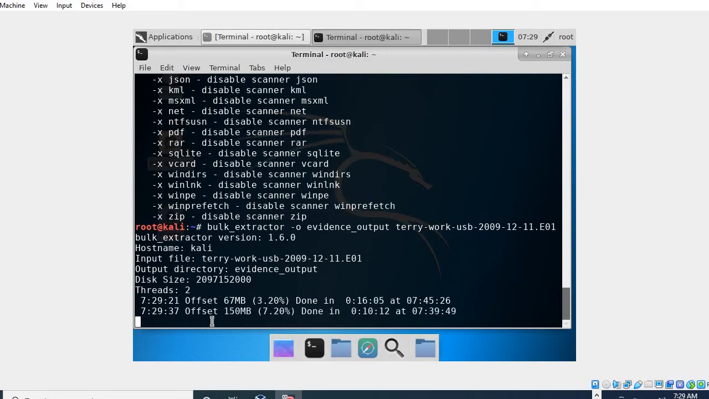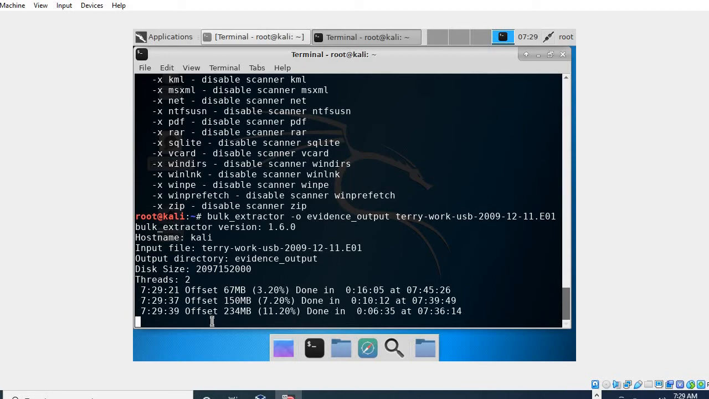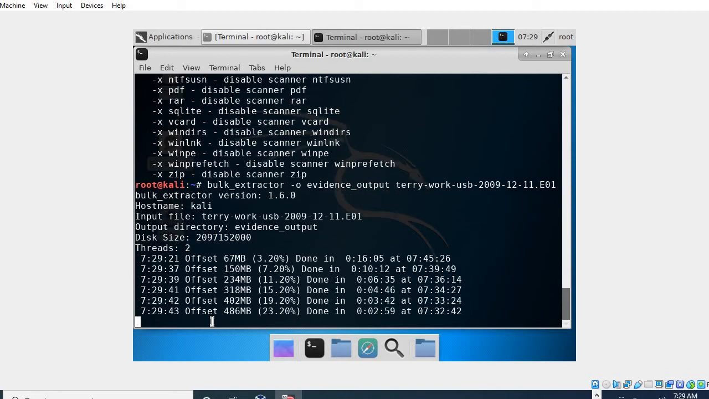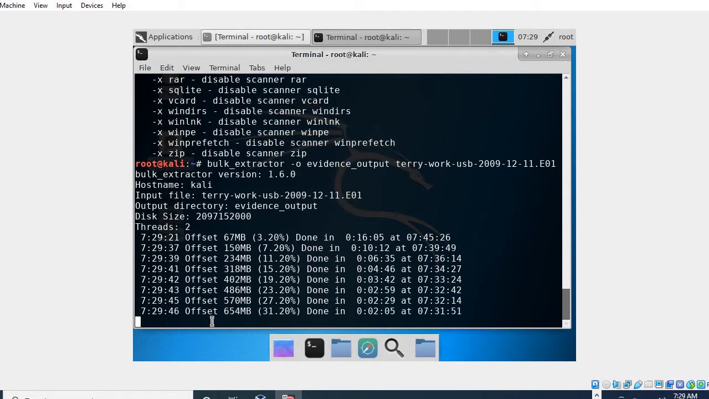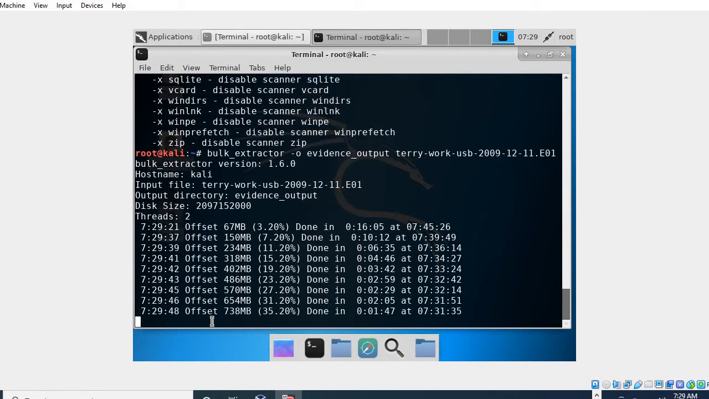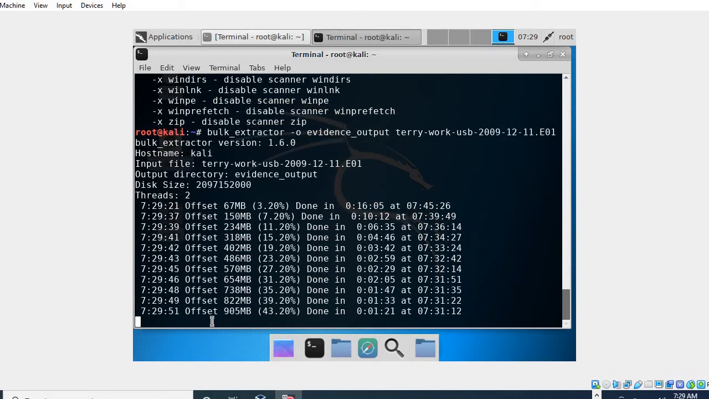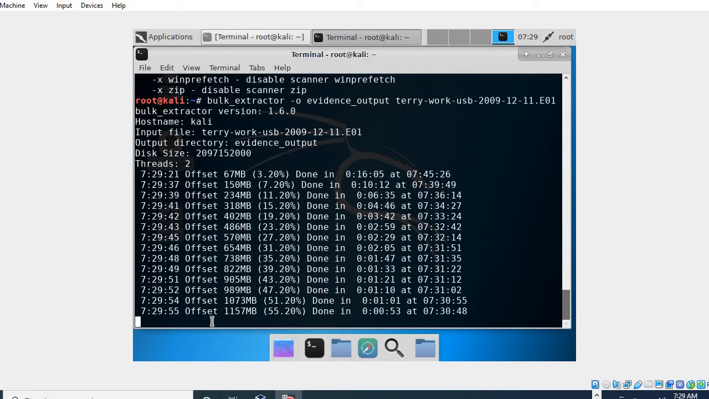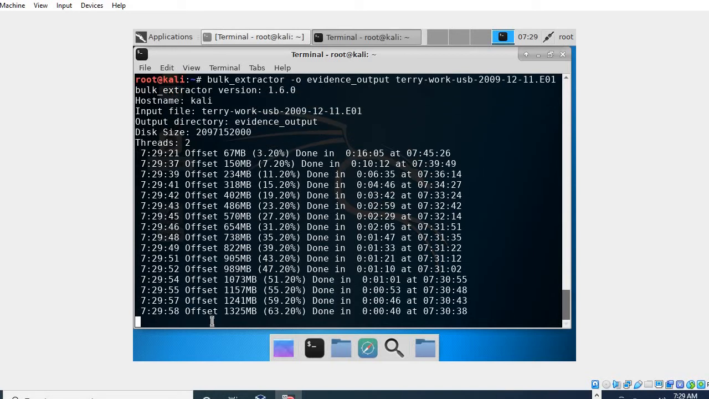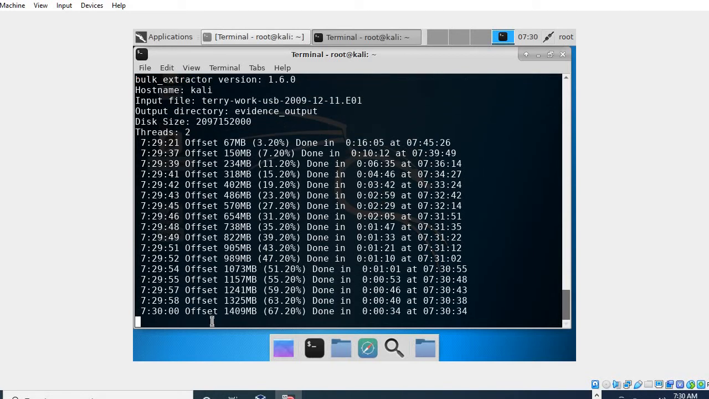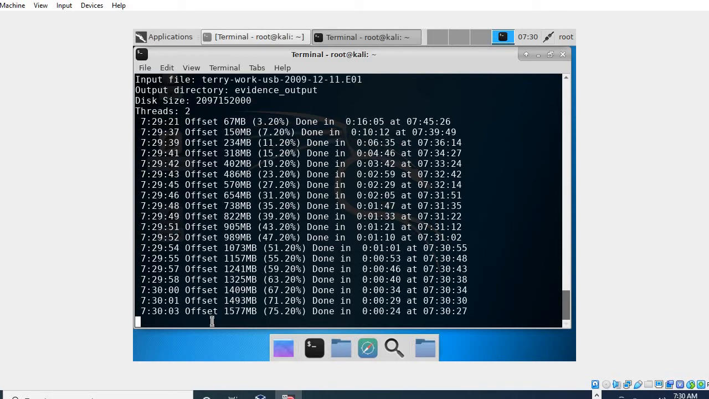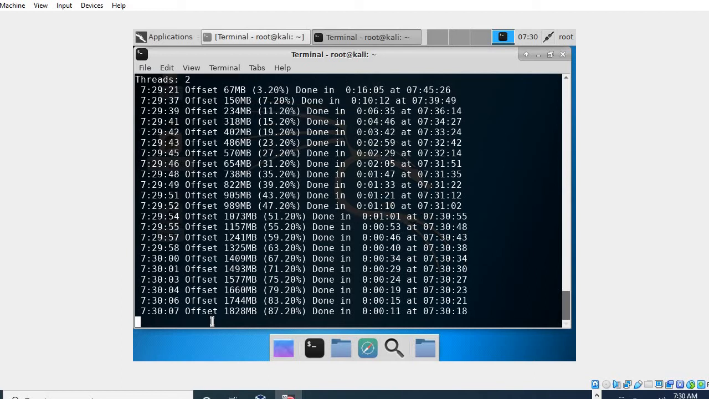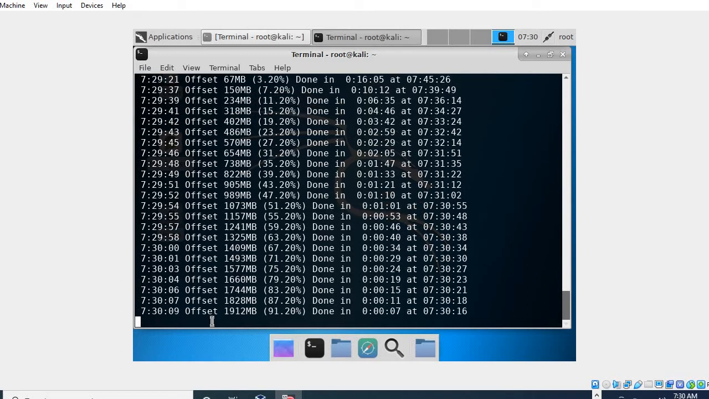Its advantage is that it is also threaded. You can see that we have 2 threads there. We started on 2 threads, which makes it faster as compared to other tools. It can also create a histogram showing the most common email addresses, URLs, domains, search terms, and other kinds of information on the drive. Let's see what we can find here.